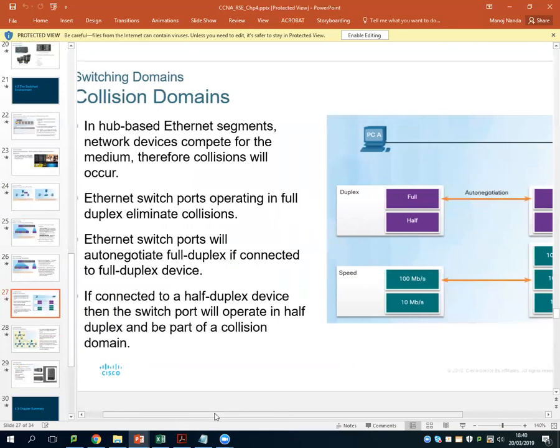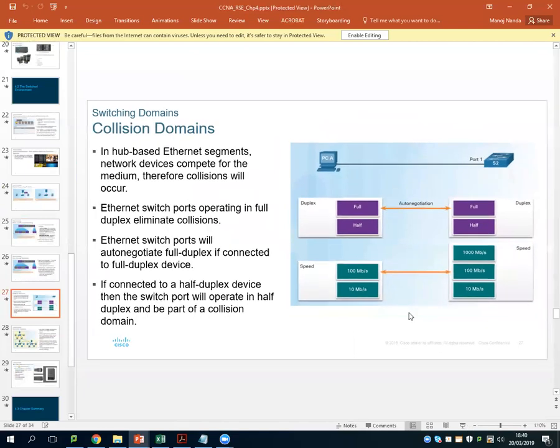All right, now, collision. So it says here, in a hub-based segment, these devices or networks compete. Therefore collisions take place. Ethernet switch ports operating in full duplex eliminate collisions. Why is that? Hard question to think about. Let's ask one of you. My question is, why do Ethernet switch ports in full duplex eliminate collisions?